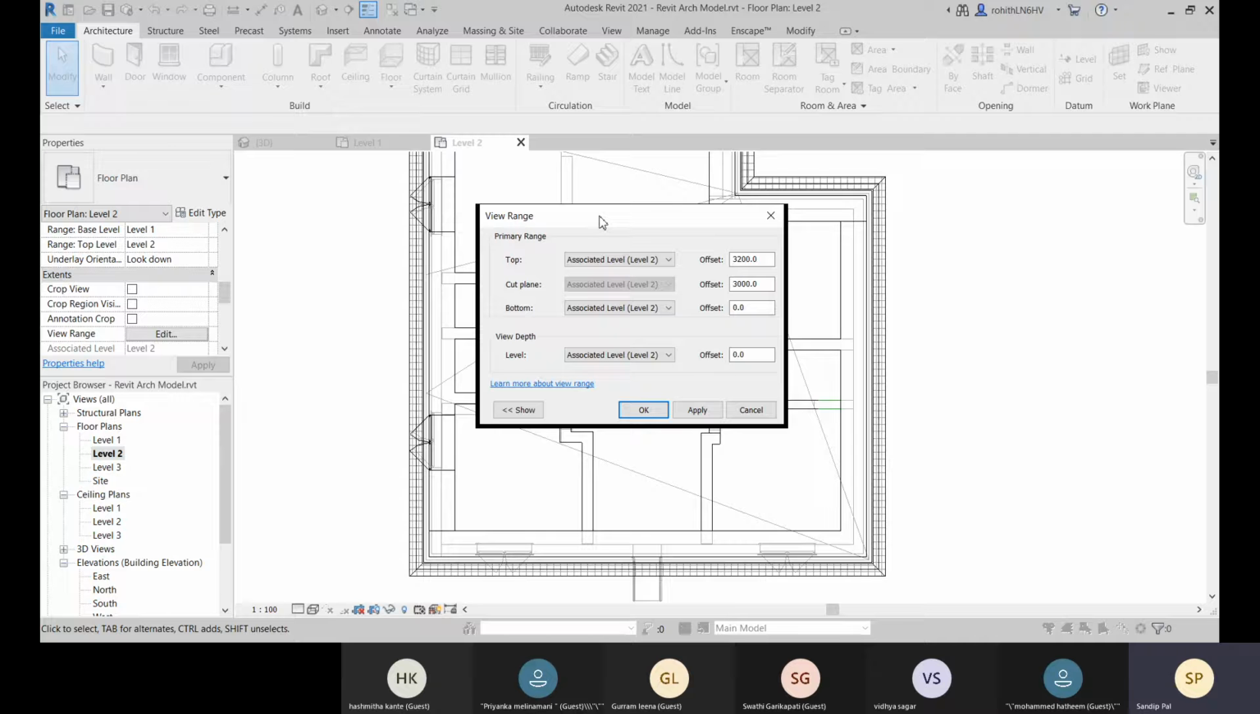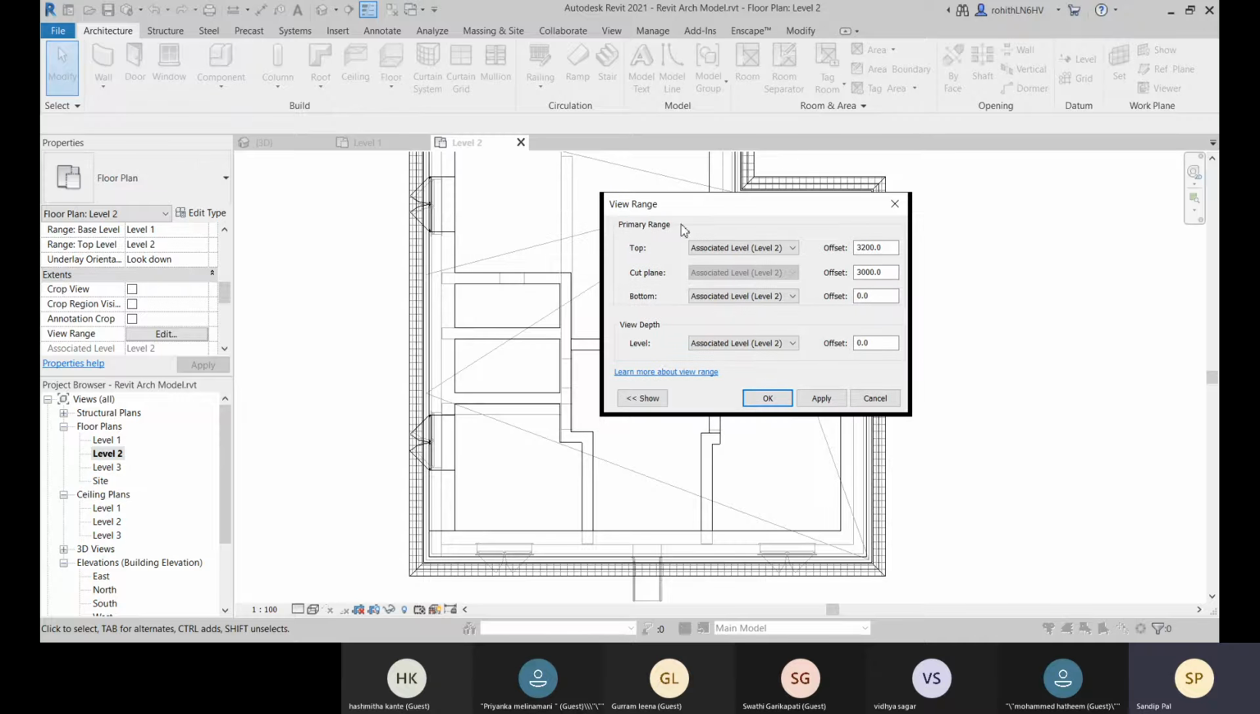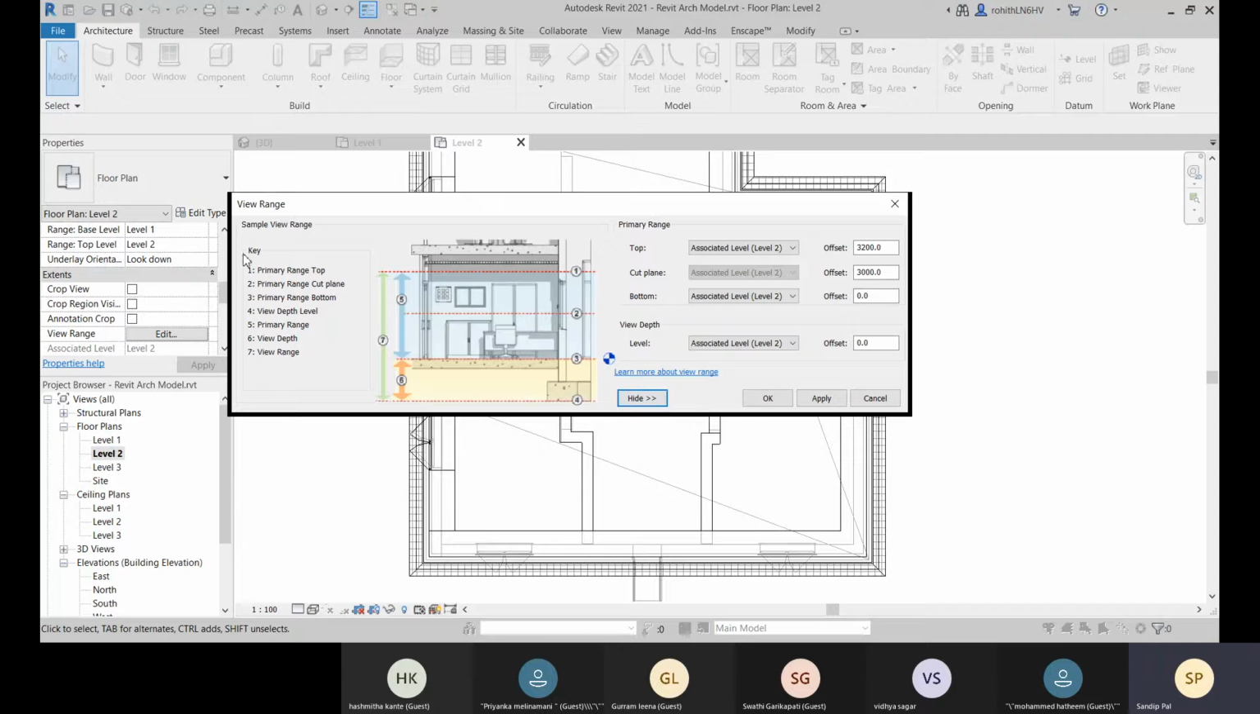Okay, so here you can see that this is primary range and this is view depth. Within this primary range we can get the top, cut plane and bottom. So top plane, cut plane and bottom plane will help you to define that this much of component will come within your plan. Okay, so here you can see this is the example.